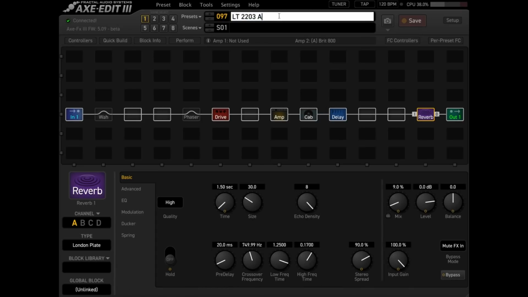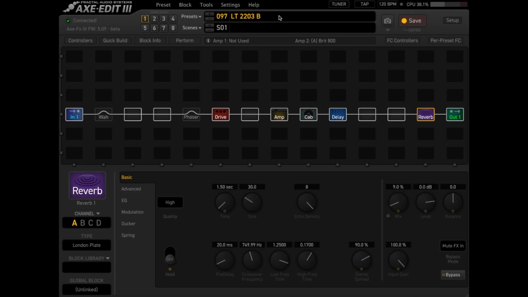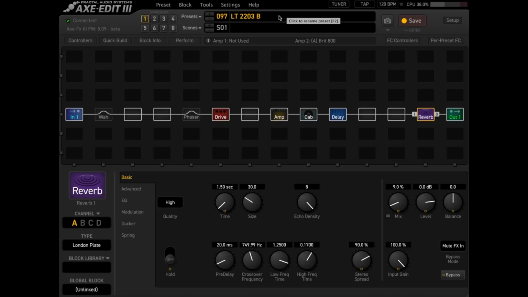So what we'll do now is we'll rename this one. I'll just call it B again. And on this particular preset now, when I play, I've got the drive, delay, and reverb on. So if I was performing, I could just switch between those two presets for my rhythm sound and my lead sound.